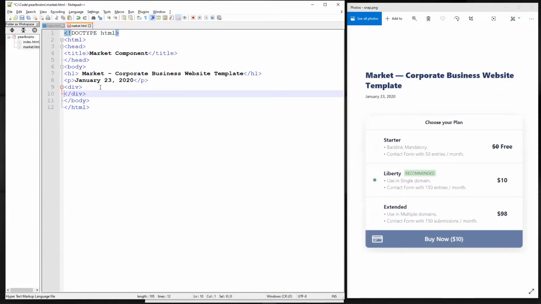So let's see how to write Choose your plan, this first component of this section, or div. That div, I think div stands for division, which is like a section. So what do you think this is? Is it a heading? Is it a paragraph? Is it a span? What is it?